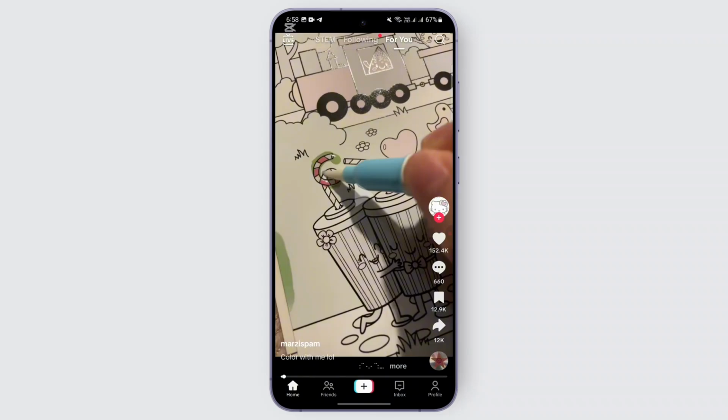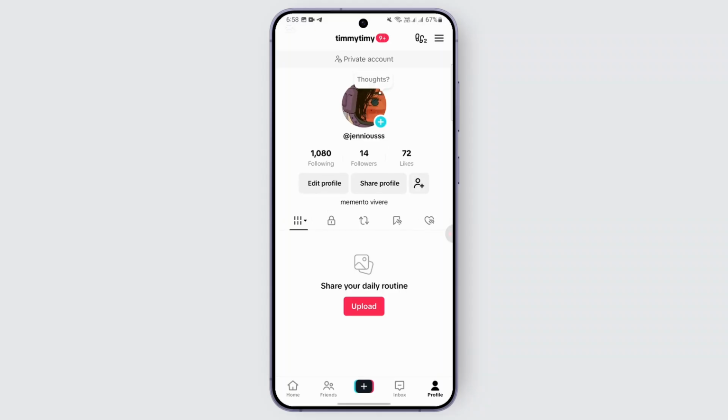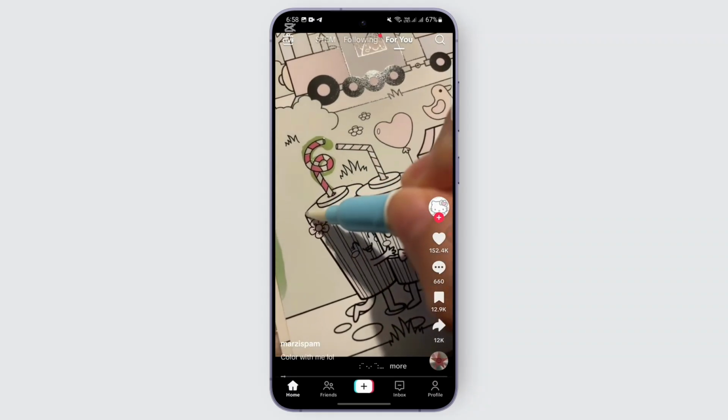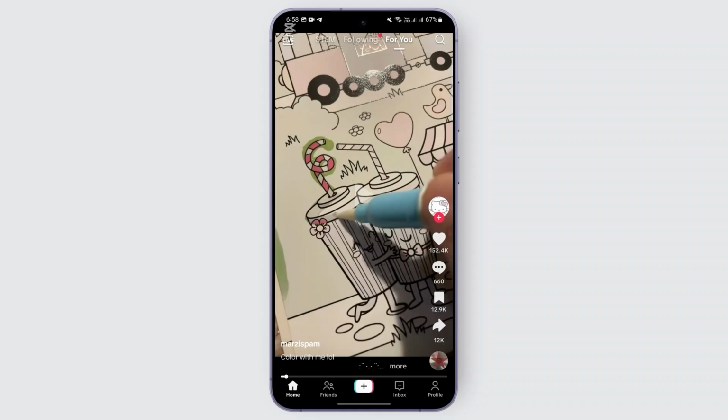So before going live on TikTok, the first thing you need to understand is you need to meet certain criteria of TikTok that gives you that option of live. So first thing is you need to have at least 1,000 followers, because if you have 1,000 followers, it unlocks the feature called live.